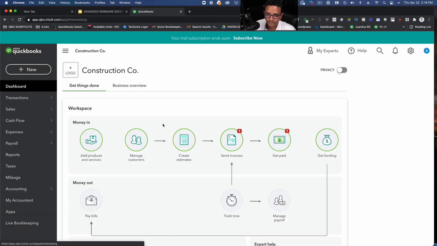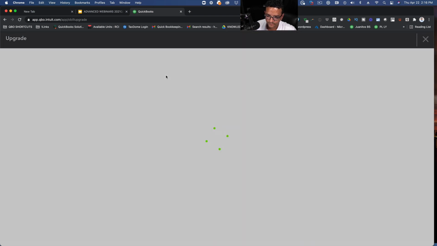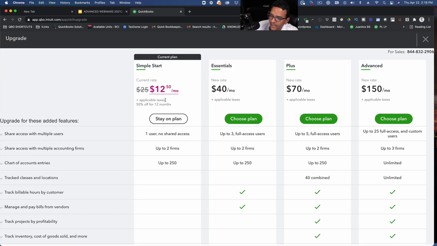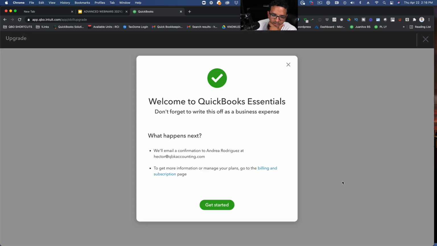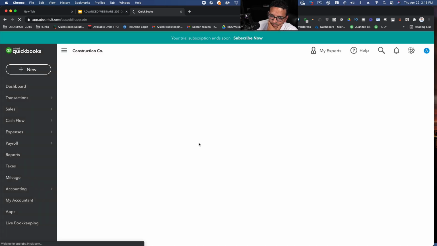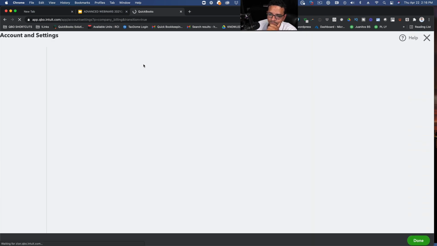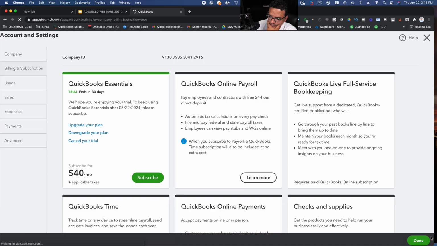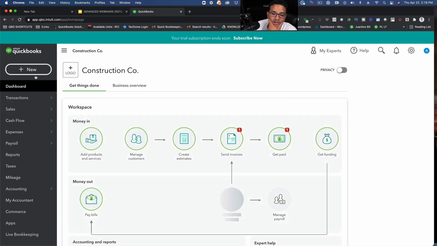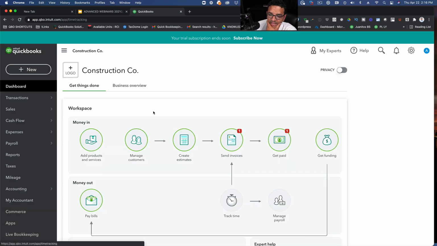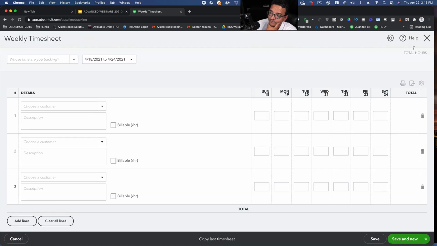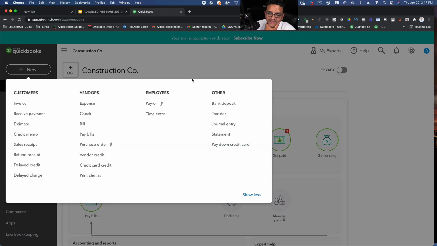I'm going to do the weekly timesheet. Okay. And let me move to Essentials on this account because there are no timesheets on Simple Start for some strange reason. I'll close this out. Sure. Let's do the new time entry. Well, never mind. So it's as inconsistent as it gets.